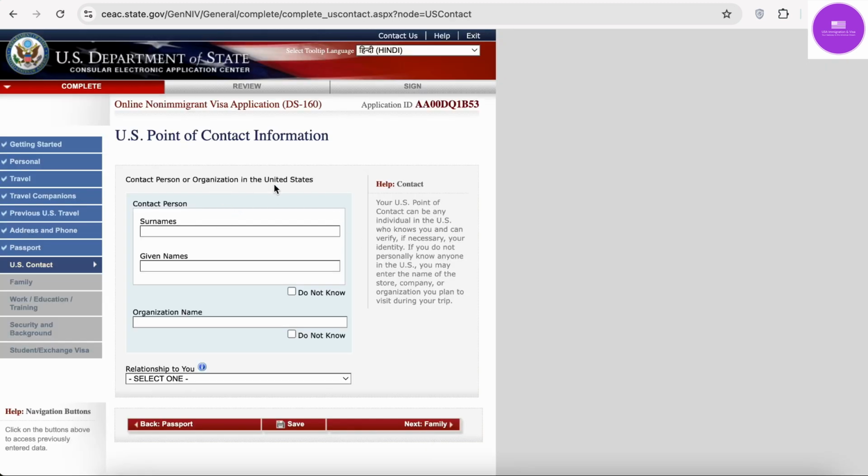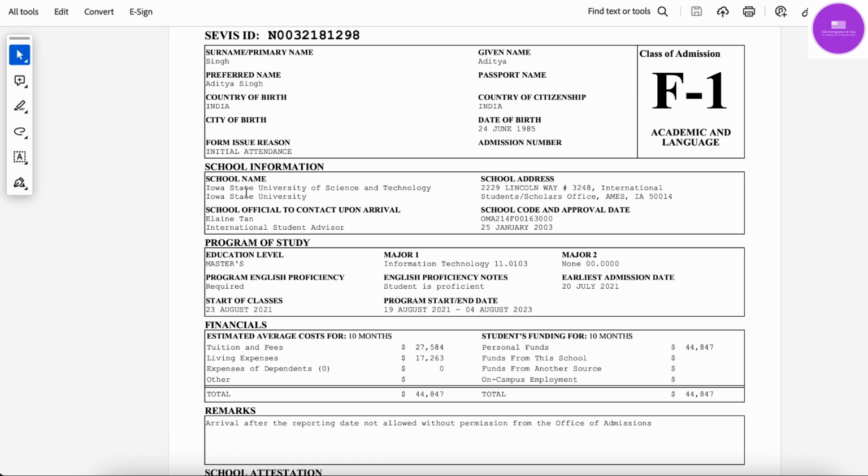US contact person or organization in the United States. Remember, you are going for a student visa and you are going for admission in a US university. So here the contact person will be your university admission person. As you can see in this I-20 form, school official to contact upon arrival, that is Eliana Tan. So we will fill this information, because she is an international student advisor.